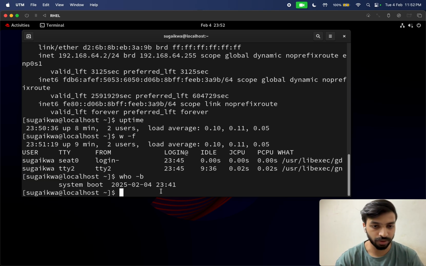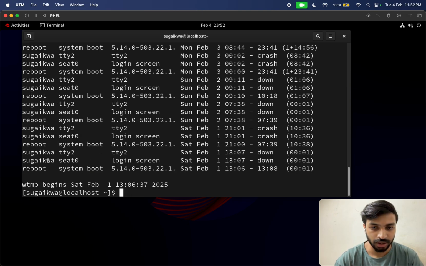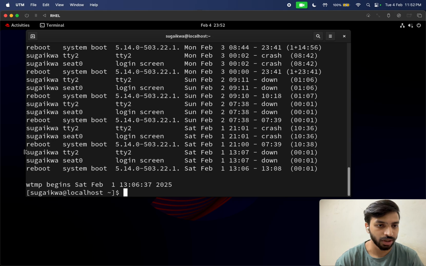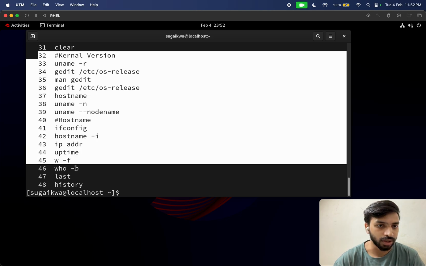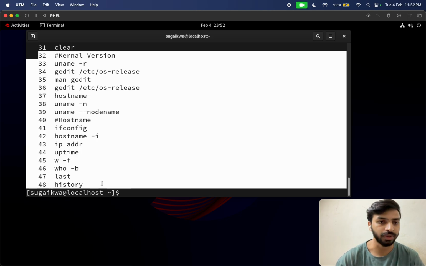And the last command for today is the login details. If we type last, then we will see all the details of which user logged in to this machine at which time. So we can check that over here. These are the commands we saw today.